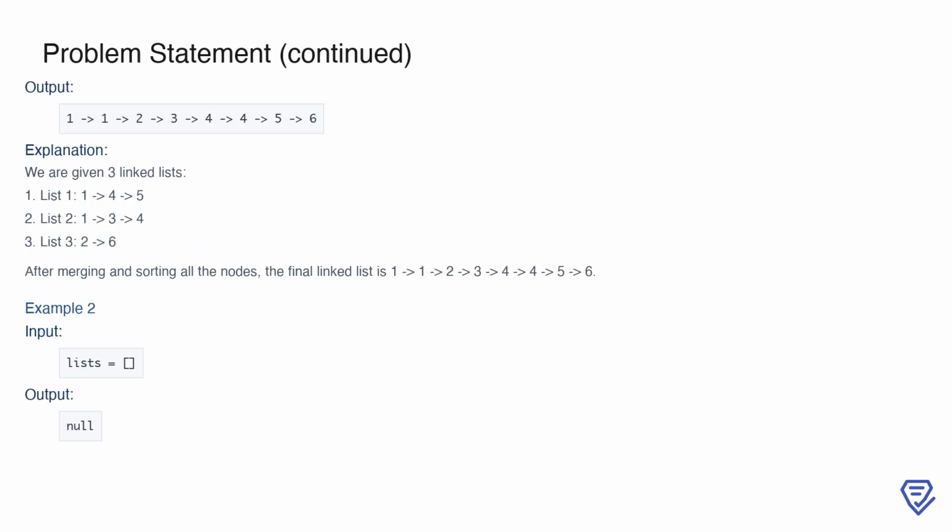In the first example, we are given three linked lists, 1-4-5, 1-3-4, and 2-6. When we merge these lists, we traverse through all the nodes of the linked lists, comparing their values, and arrange them in ascending order. The result is a single sorted linked list, 1-1-2-3-4-4-5-6.